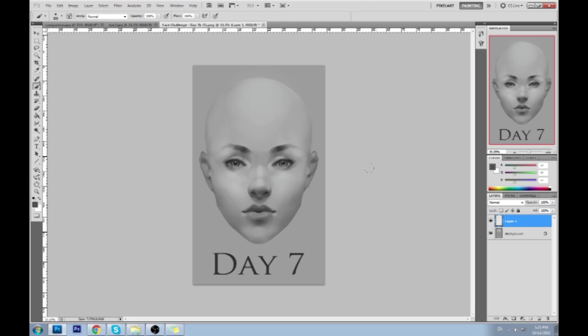Critiques, getting critiques, working in grayscale, all of that stuff helps you learn. If you don't get critiques and you work in color, you've added 5 years to your learning process right there.